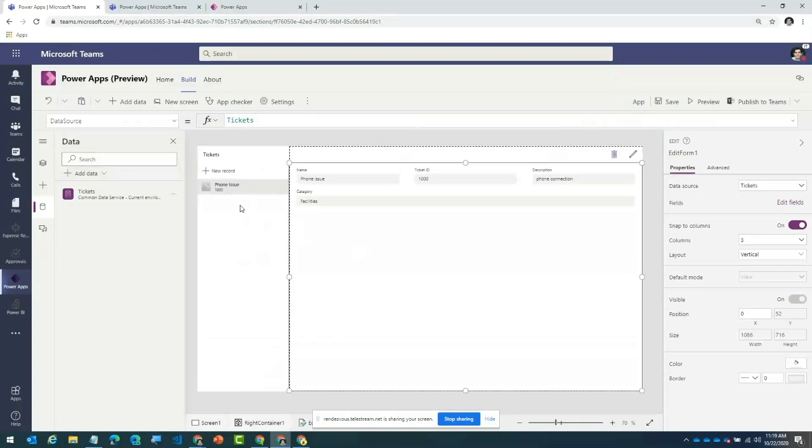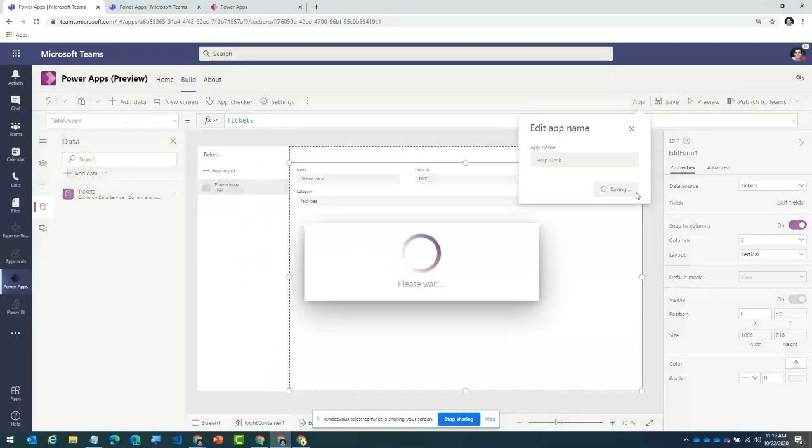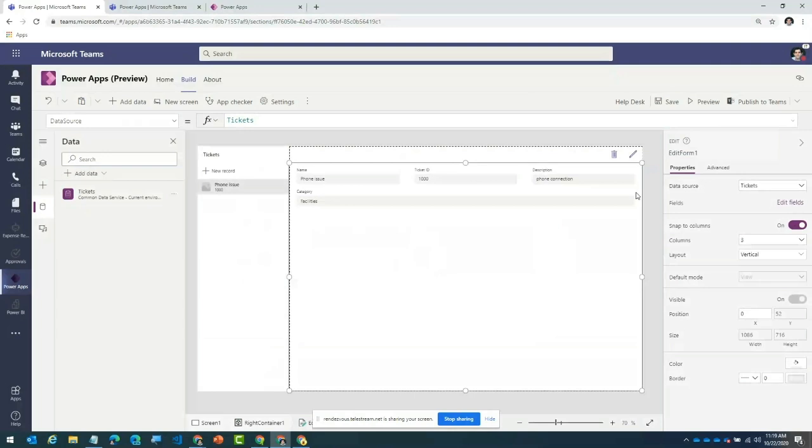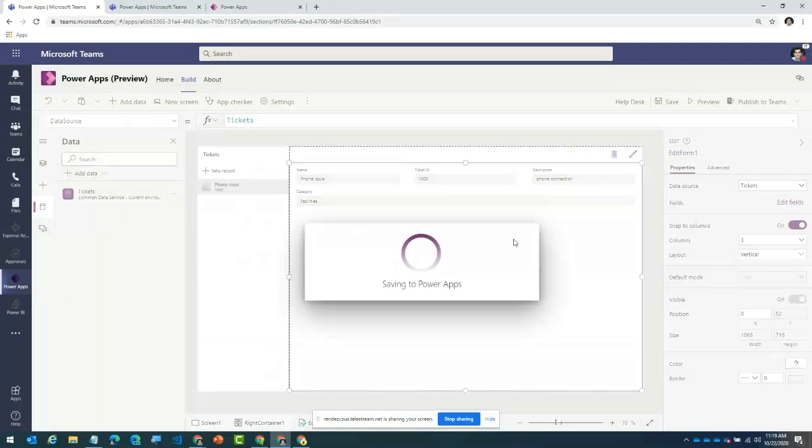And finally, when you're done with your app, once you have your app ready, make sure you rename it because you want to have a consistent naming pattern for your apps. In order for me to push this to Teams, it's literally a single click of a button that's right here, publish to Teams.